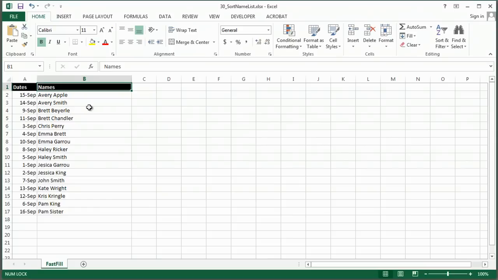But let's say that you have a names list like this and you want to sort it by last names. So the best thing to do is just create a new column, and I'm going to write last name. And then if you're using Microsoft 2013, it's really easy. I'm just going to type Apple, and then I will do Smith.